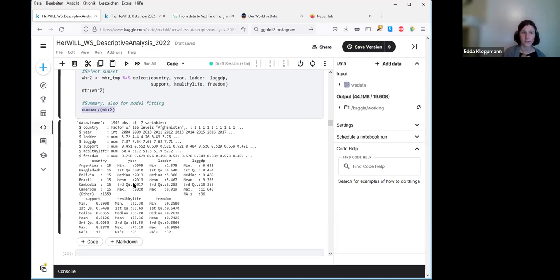So smaller than the median are 50% of all observations, smaller or equal, and larger than the value are the other 50% of observations. And the first quartile, which is the 25% quantile, is respectively the value for which 25% of all other values are smaller or equal. So 25% of all other values are smaller or equal to the 25% quantile.